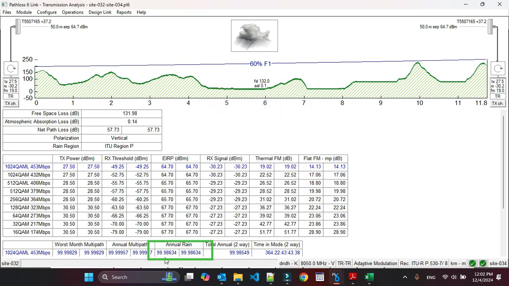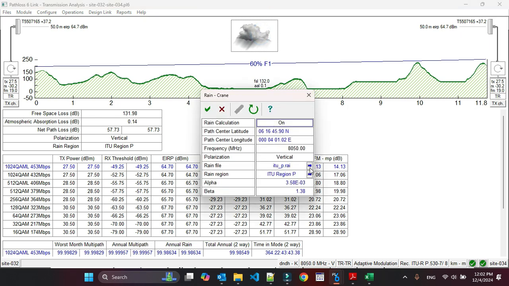If I put P here, you see these values change again. This becomes 99.9. So if you compare, Q was a bit better, because it was giving us 99.995. If I take it to Q again, you see this becomes 99.995. Generally, we think that P is lower rain and Q is higher rain, which is a bit right as well. It is not fully wrong, but it means that there is some other kind of difference.